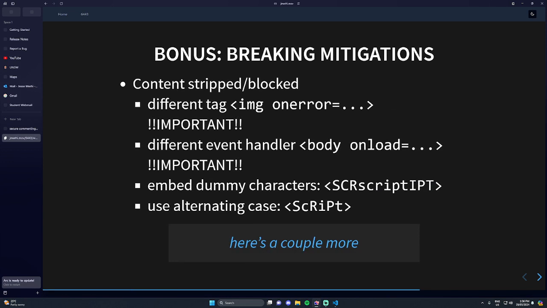So breaking mitigations as well. One thing you might say is, oh, just strip all of the HTML tags. Well, that's not realistic, but sometimes you can use a different tag that has a different way of executing JavaScript. Sometimes there are different event handlers. So a body has an onload property that executes JavaScript. Or you can embed some dummy characters, kind of like how we did it previously, if it's just a word sanitizer. Or use alternating case, that kind of thing.